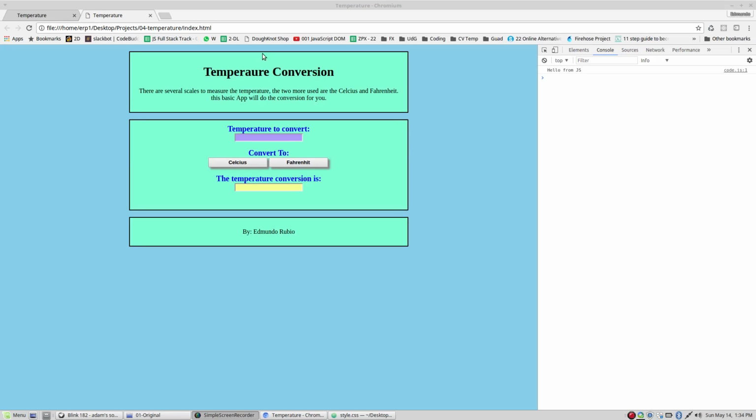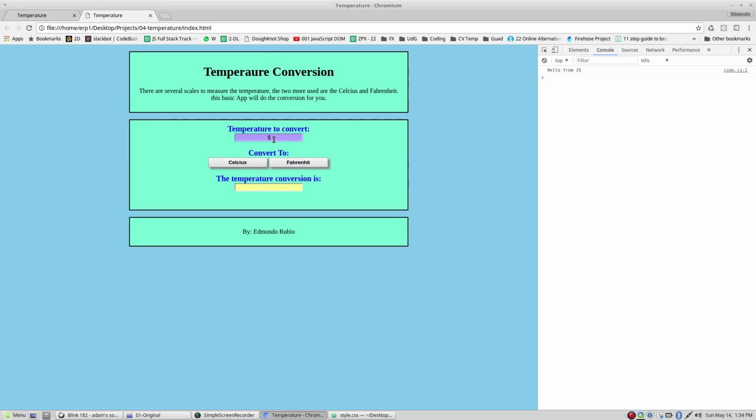In the previous video, we created this interface that doesn't do anything. You can put numbers right there and push the buttons, but it doesn't do anything. In this video, we are going to make this interface work using JavaScript.